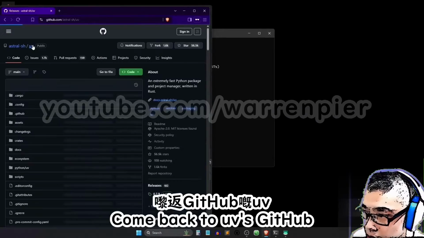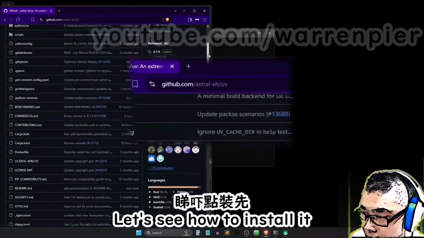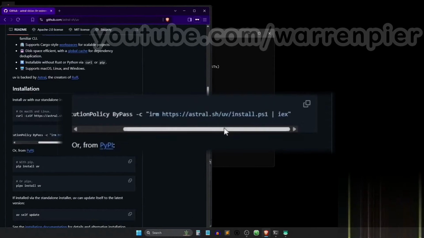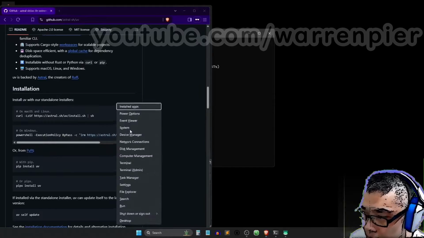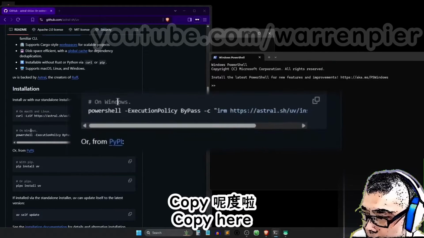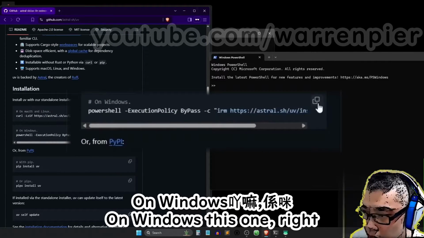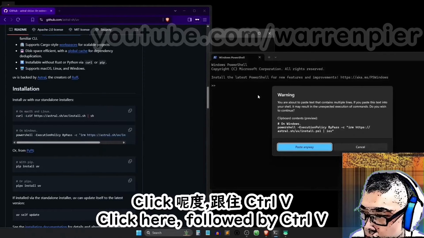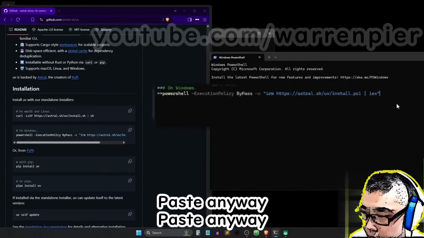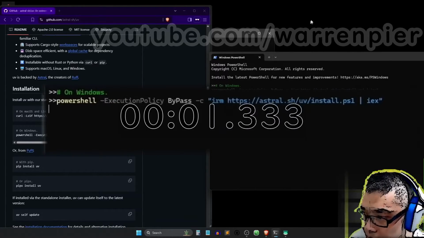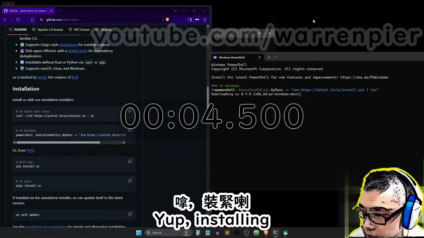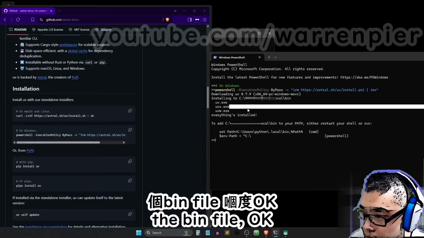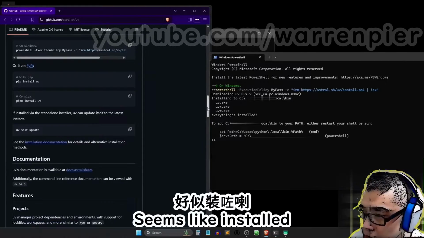Come back to UV's GitHub. Let's see how to install it. On Windows, I just did it before, but let's do it again. Copy here. On Windows, this one, right? Click here, followed by Control V. Paste anyway. Enter. Yep, installing. It installs to the bin file. Okay, seems like it's installed.